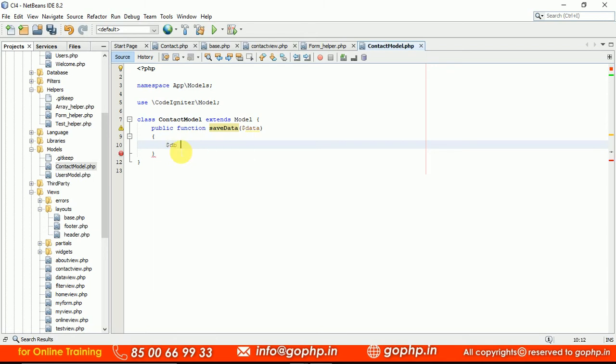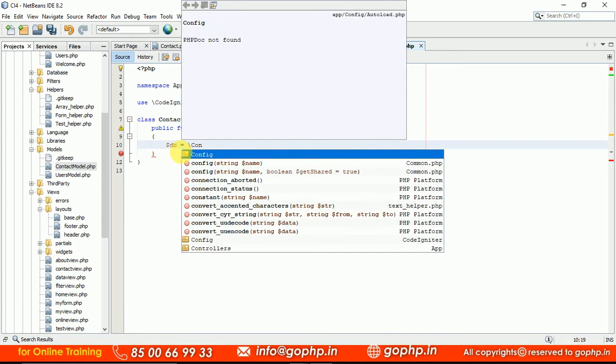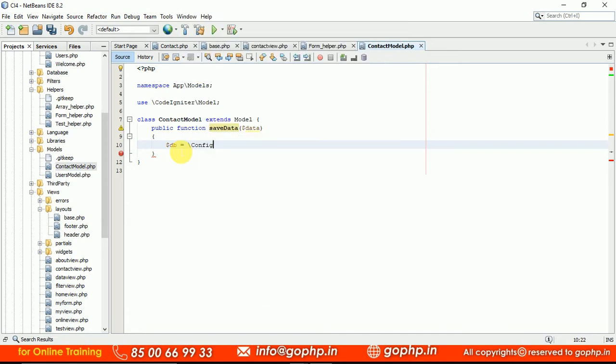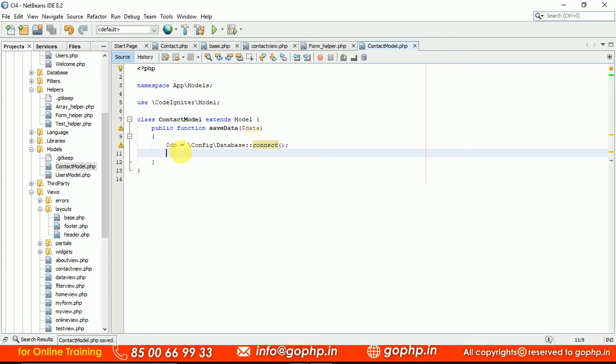$db equals, we have config, right? In this config database, we have to first connect it. After that, the connection is done and we are able to execute the SQL queries. Now I have to work with the query builder class. Definitely we have to insert the data. There should be a table, right? Let us go to your database and let us create a table with the following information.